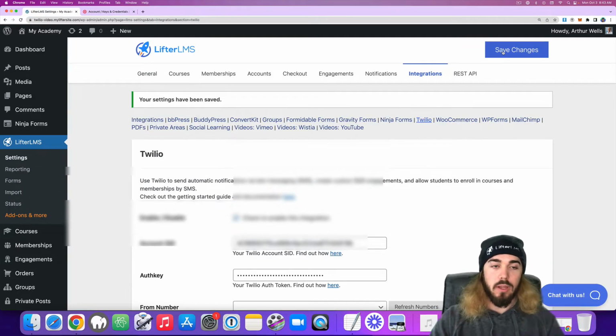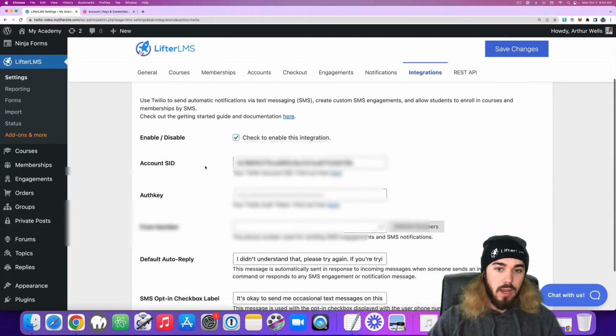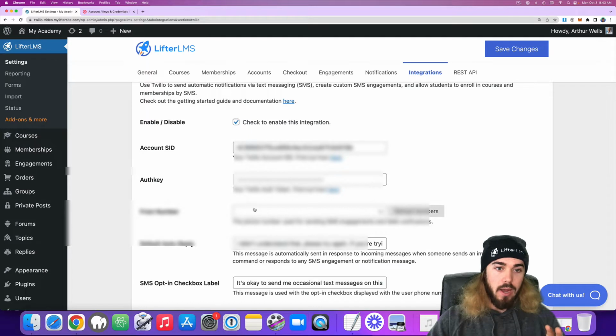Once we add our keys, we'll click Save Changes, and now we can scroll down and see we're going to add a from number, but I currently don't have any numbers on my Twilio account. This is the number that your SMS notifications will be sent from, so let's go ahead and set up a number on our account.